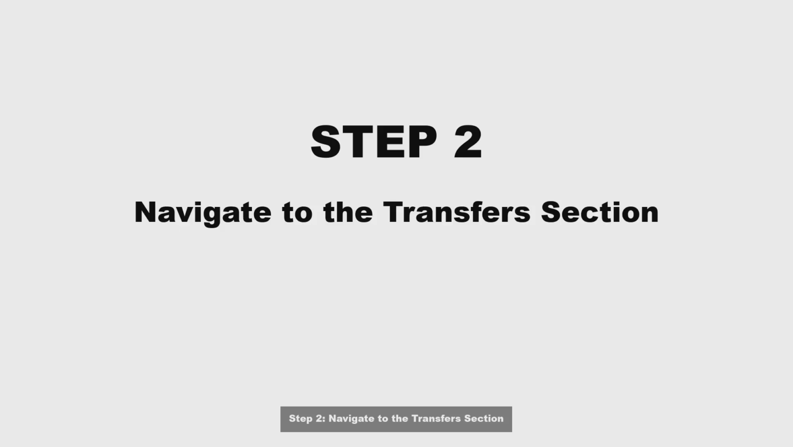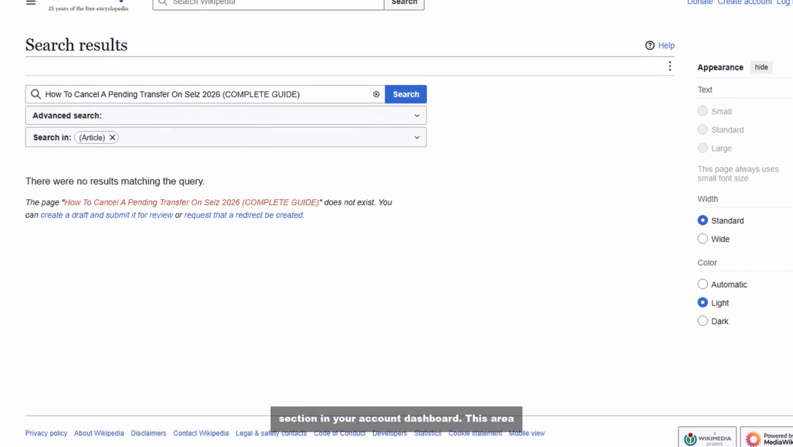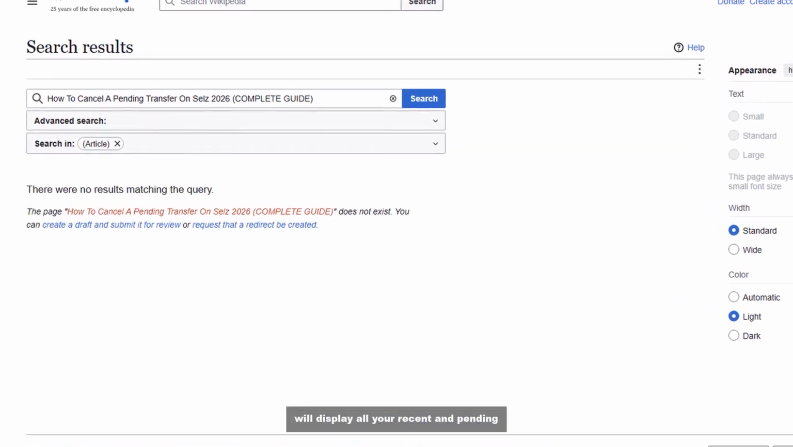Step 2. Navigate to the Transfers section. Once logged in, locate the Transfers section in your account dashboard. This area will display all your recent and pending transfers.